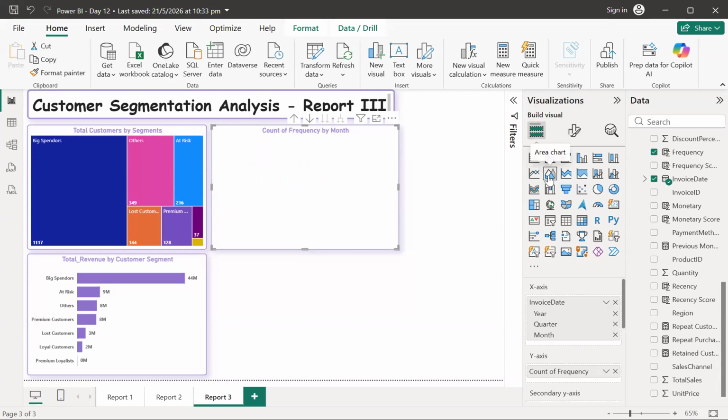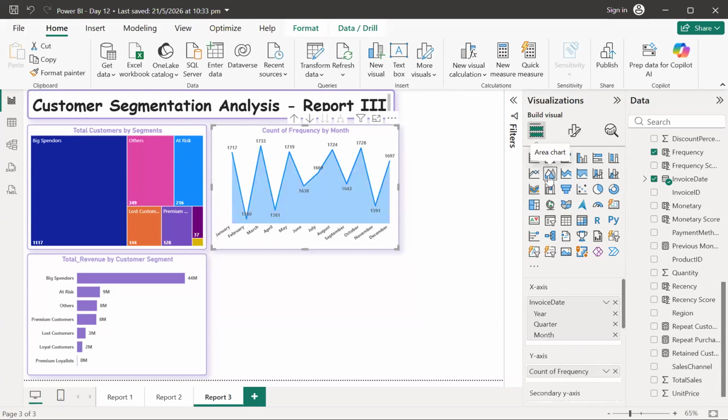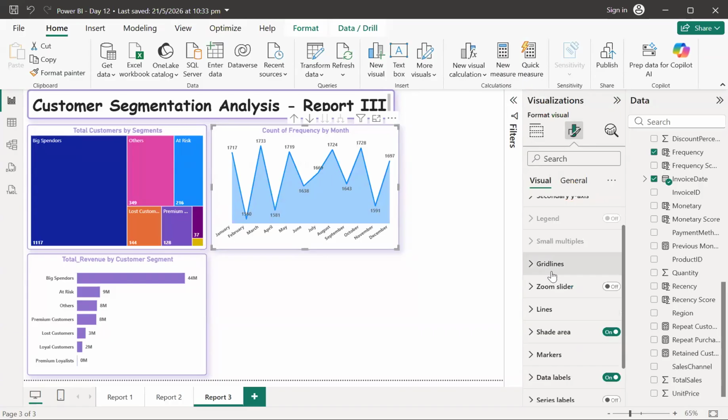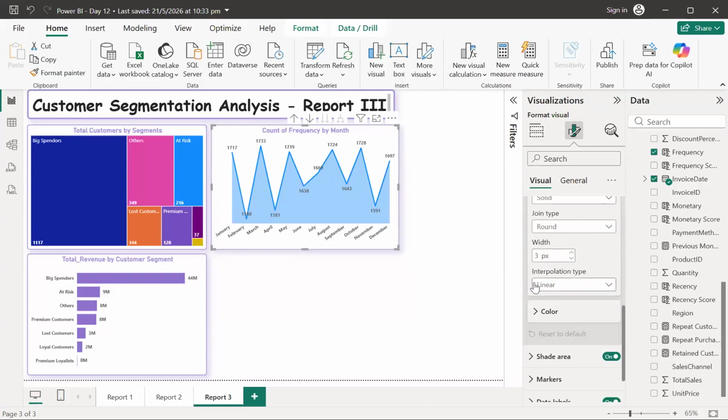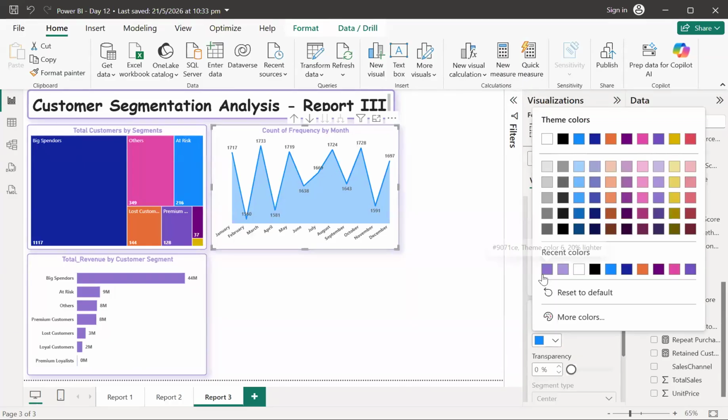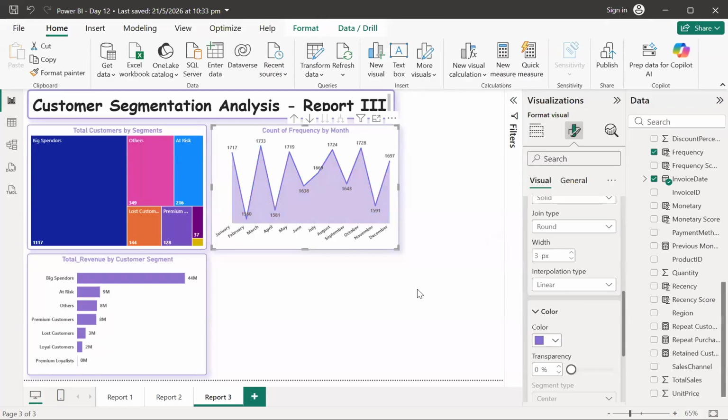If I want to change it into the area chart, that can be done. And if you are converting this into the area chart, then it is also important to change the color, because again it will not be similar to our different colors. So yeah, now this is good.